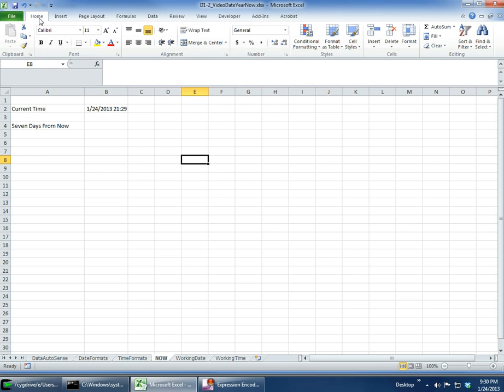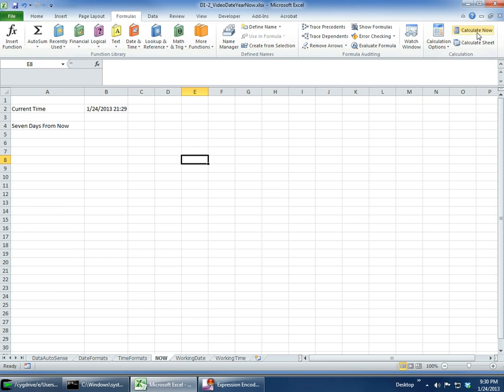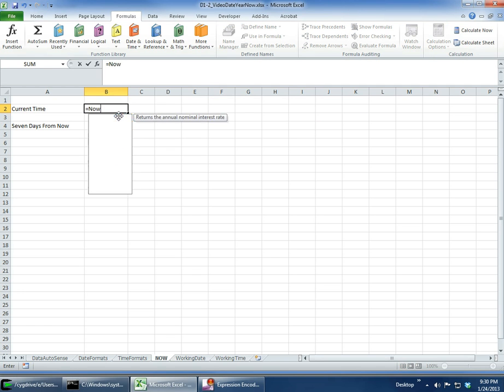If you want to be absolutely sure, you can go to the formulas tab, and go over here to calculate now. So if I hit calculate now it just updated to 21:30. If you want to be absolutely sure, just re-enter it. If you're using it for something like a clock, you want to hit calculate now.